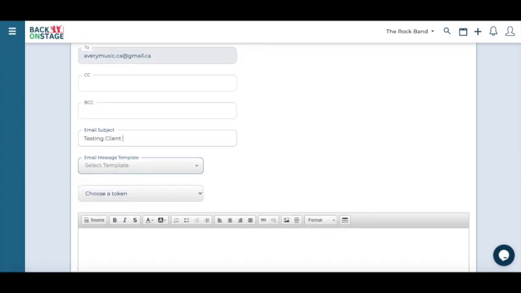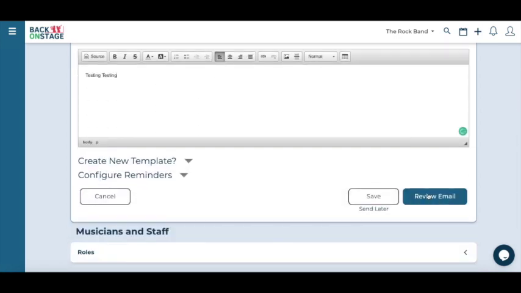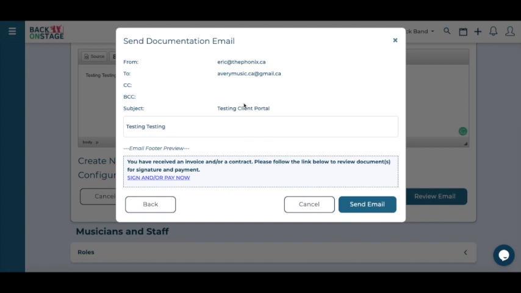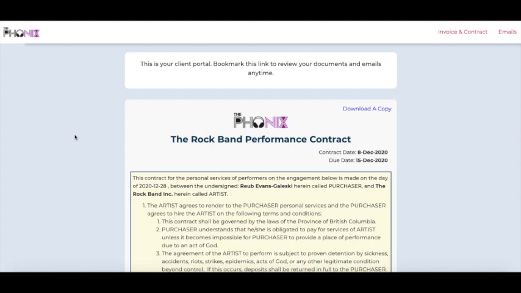Let's take a look at the preview of the outgoing invoice/contract email. Here we have the email title, email body, and below that the link to the client portal. It is included at the bottom of your initial invoice and contract email every time. This is what the client sees in their email. When they click the link, they'll be taken to their client portal.